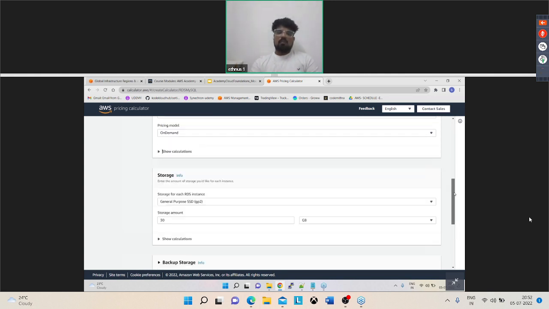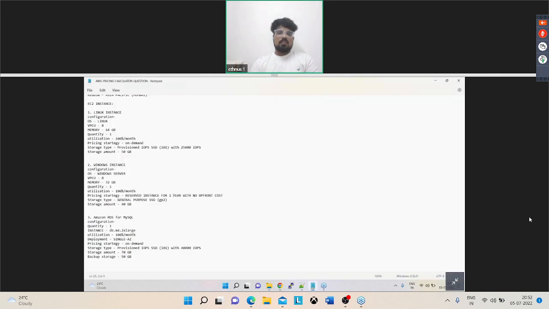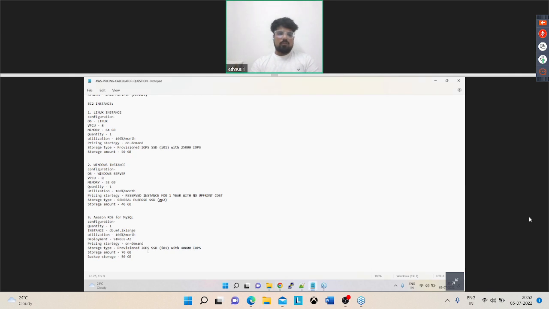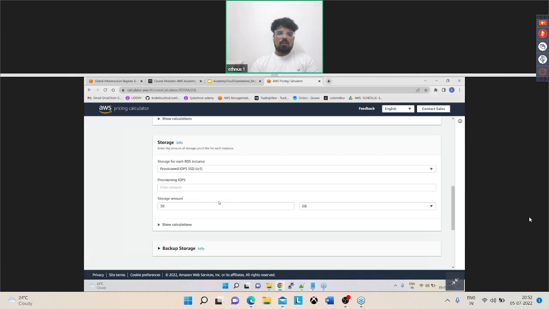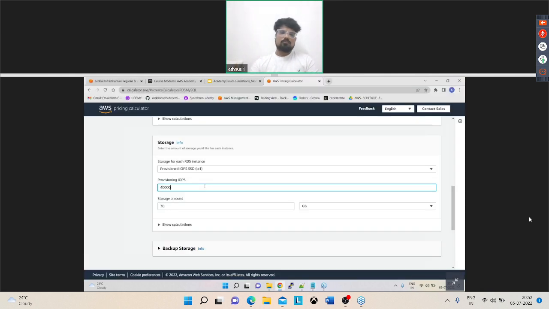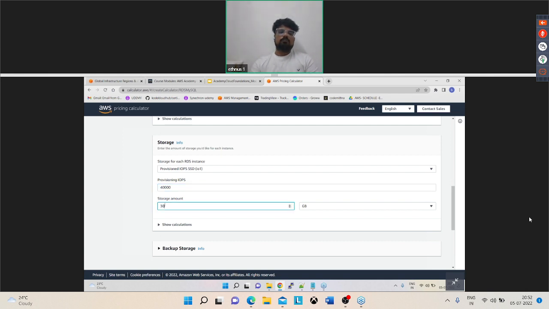Now let's add the storage here also. It's not going to be general purpose SSD. You have to select Provisioned IOPS, IO1. Provisioning amount will be 40,000 IOPS. And the storage amount is going to be 70 GB.